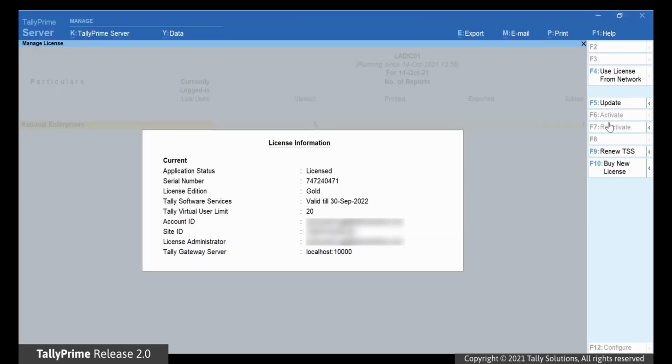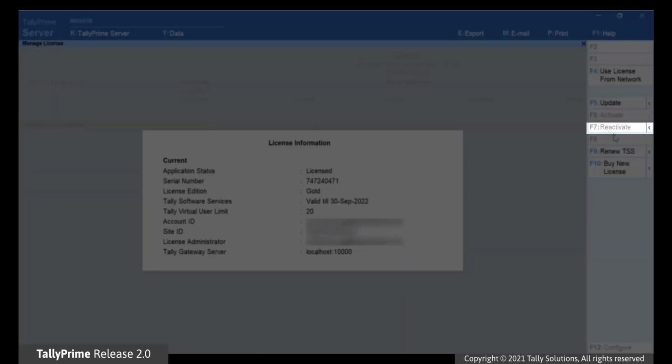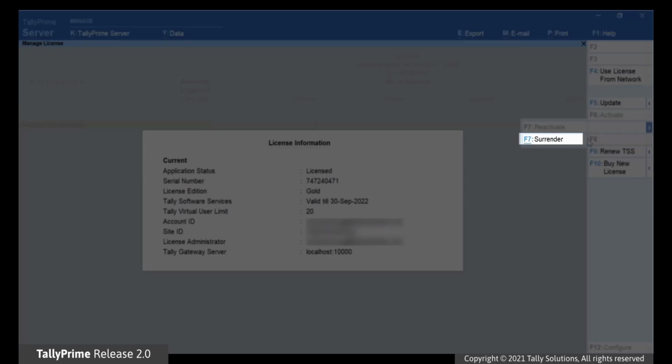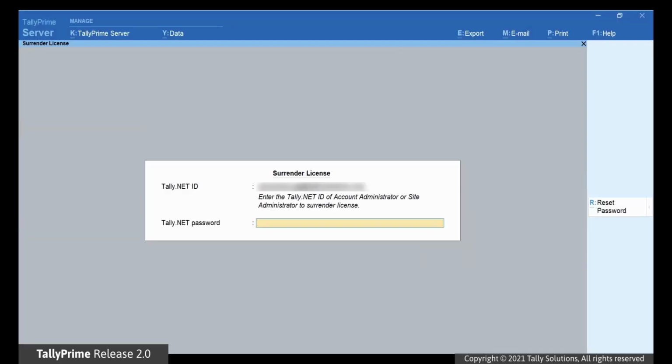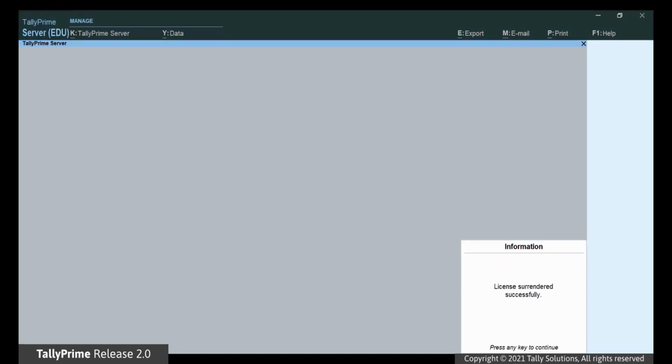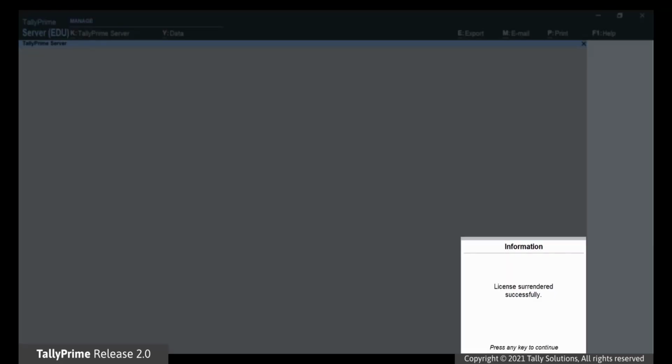In the Manage License screen, click the arrow next to Reactivate button. Press Ctrl F7 or click on Surrender. A confirmation message is displayed. Press Y or click on Yes. Your license is surrendered and success message is shown.